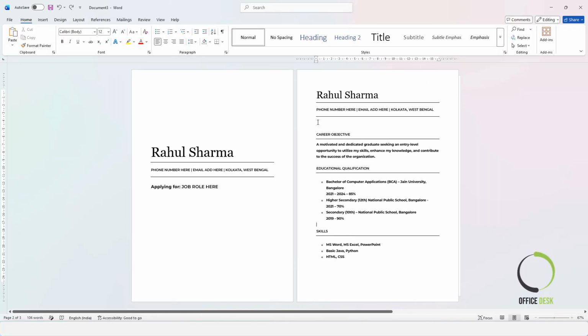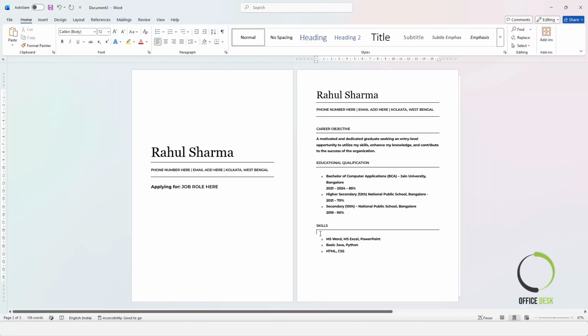Now, I'll adjust the line spacing and paragraph spacing throughout the document to give the CV a cleaner and more professional appearance. Next, I'll adjust the left indent so that this paragraph has a little extra space on the left, making the layout look more organized.